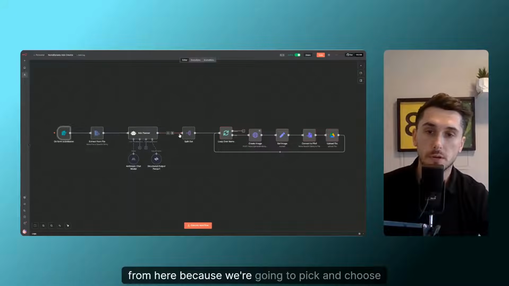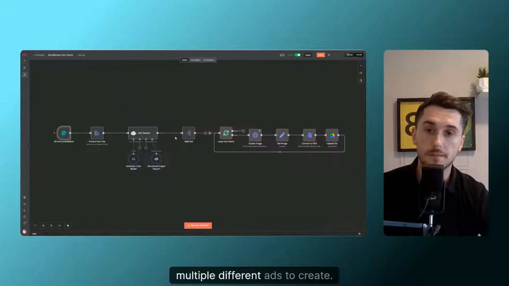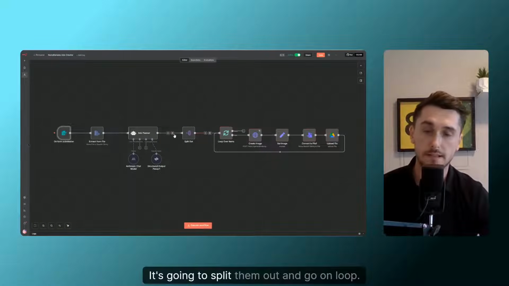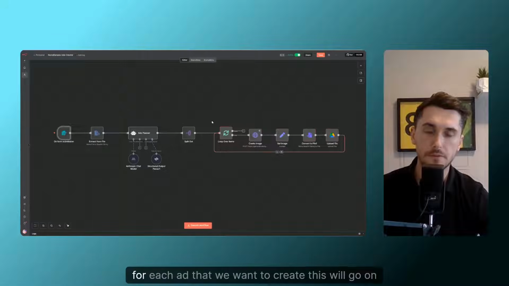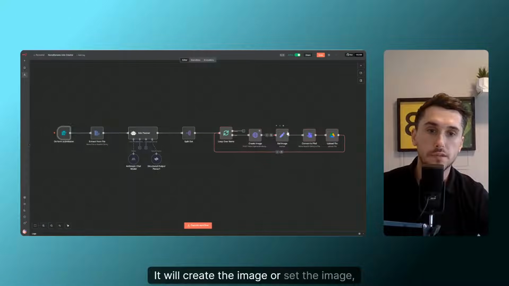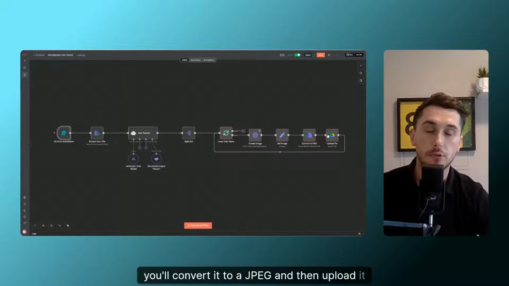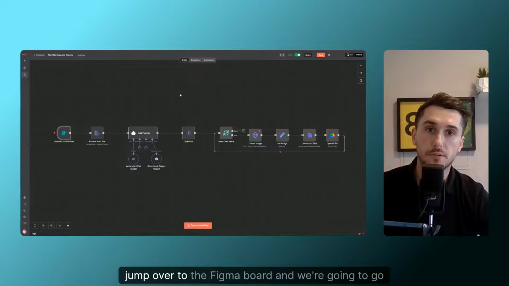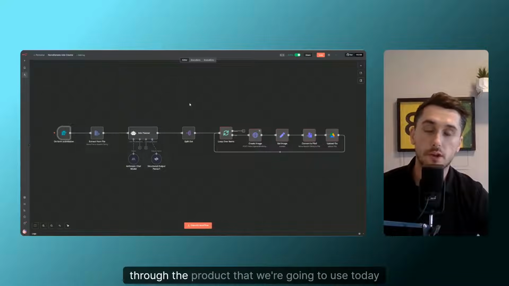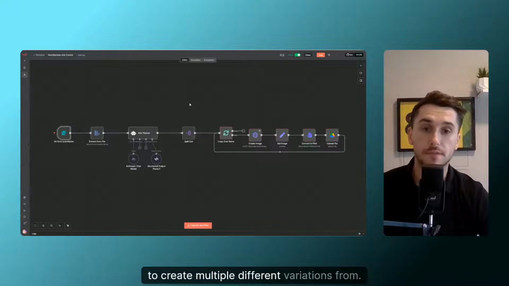From here, because we're going to pick and choose multiple different ads to create, it's going to split them out and go on loop. So for each ad that we want to create, this will go on loop. It will create the image, it will set the image, it will convert it to a JPEG and then upload it into the Google Drive. So now I'm just going to jump over to the Figma board and we're going to go through the product that we're going to use today to create multiple different variations from.